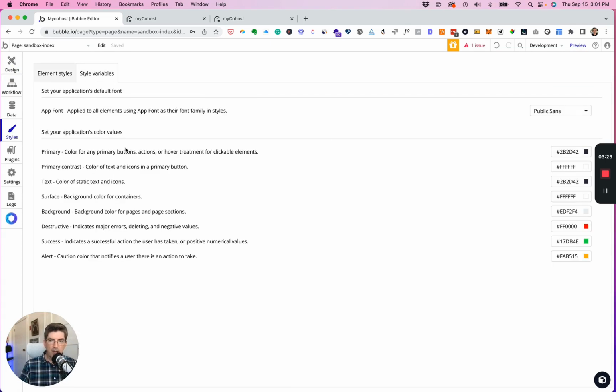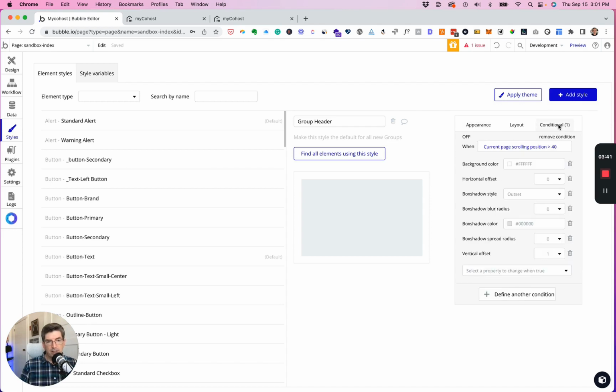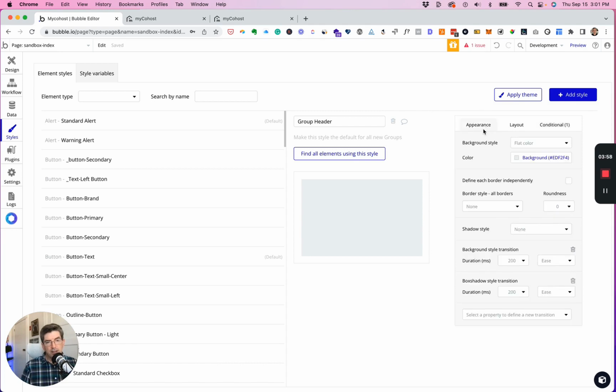And this is just after they added the style variables. And so I do have a variable for the background. So what I've done is change the color to that variable in the background. And then I've made some conditions. So when it's scrolling, position is greater than 40, then changing the background color to white and adding the shadow. And then you'll notice on the appearance there's two transitions, one for the background color and one for the shadow.